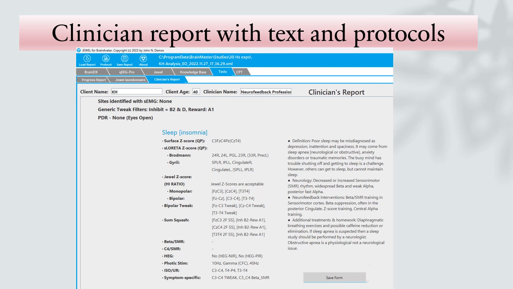Notice in this case, beta SMR and SMR are not suggested, neither is HEG. Photic stim, we have suggestions. ISO UR, we have suggestions. Symptom specific means this is what is commonly done with this particular disorder, even if it does not fit this client. On the right-hand side, we see text that comments on this disorder. And if we want to save this report, we simply click Save Form, and we can put it right into the client's QEEG folder for reference or for printing.